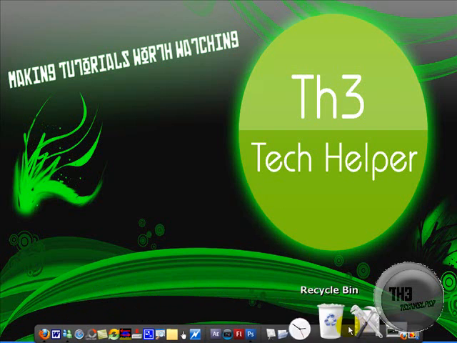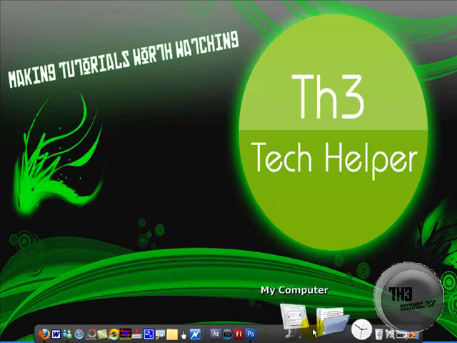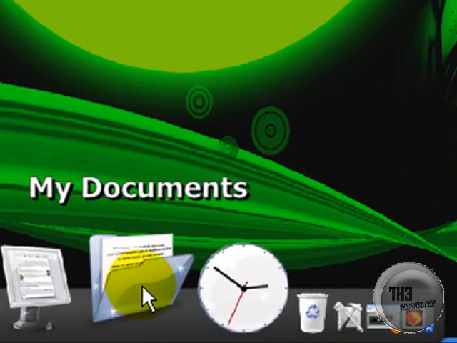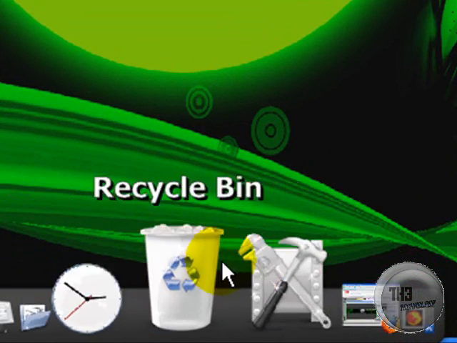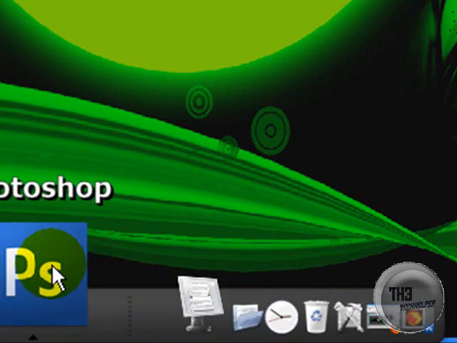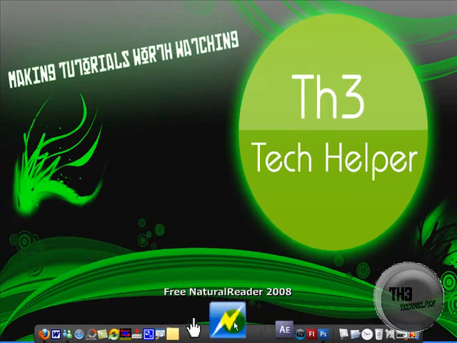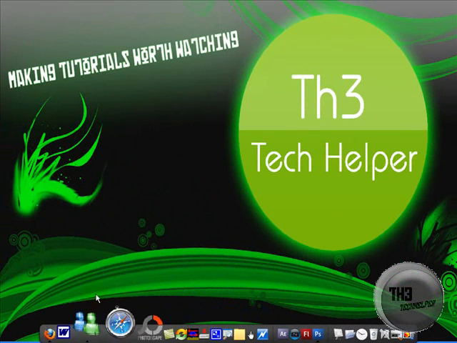It's a really cool program. Helps me quite a lot just to arrange my stuff. So we've got this. I've got my computer, my documents, a nice little time and the date and everything, recycle bin, control panel, and then just got my other tabs. We've got all my icons, all the programs that I use. You can keep folders and everything on there.